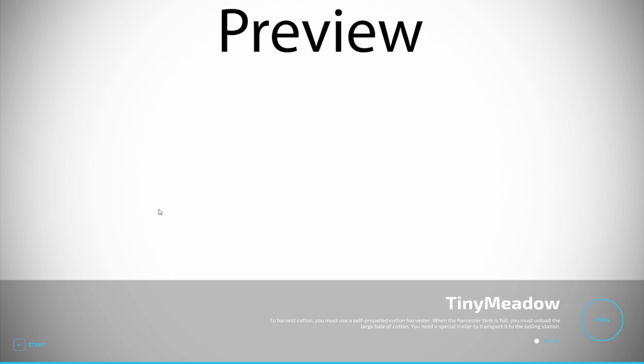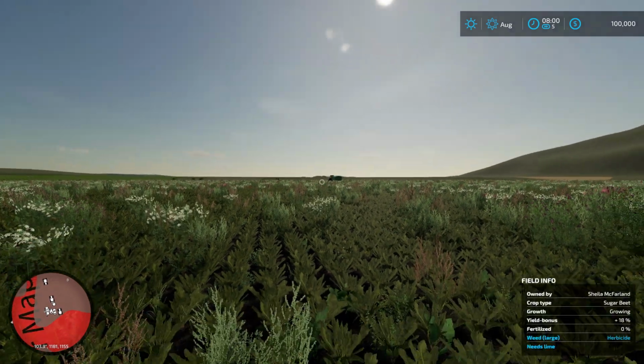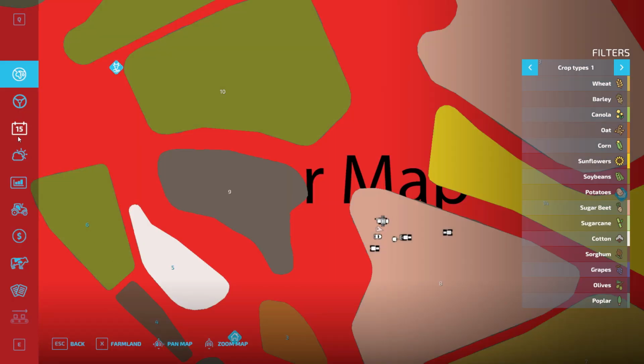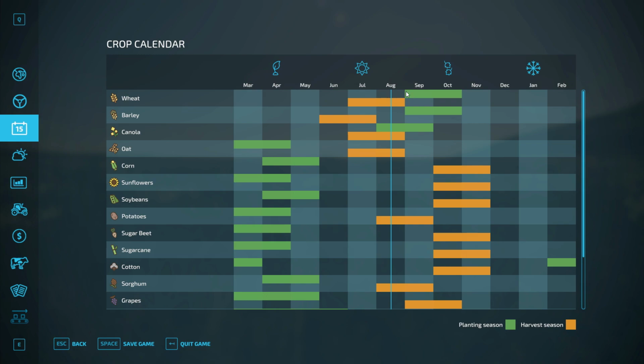Where's my pen? Here's my pen. Once you're in the map, you're going to do this on your side anyway to verify your changes. You go to the calendar and have a look: harvest is orange and planting is green. So September, October is planting season, and July, August is harvesting season for wheat. Let us modify the wheat to plant and harvest a bit earlier, like around April, May. So we're going to do that.